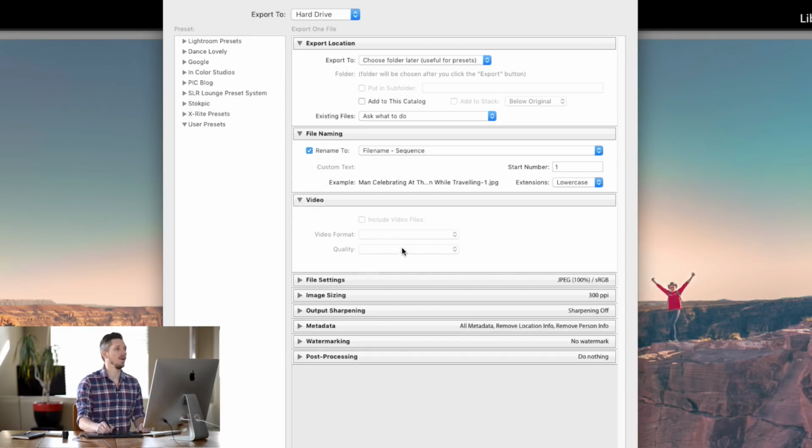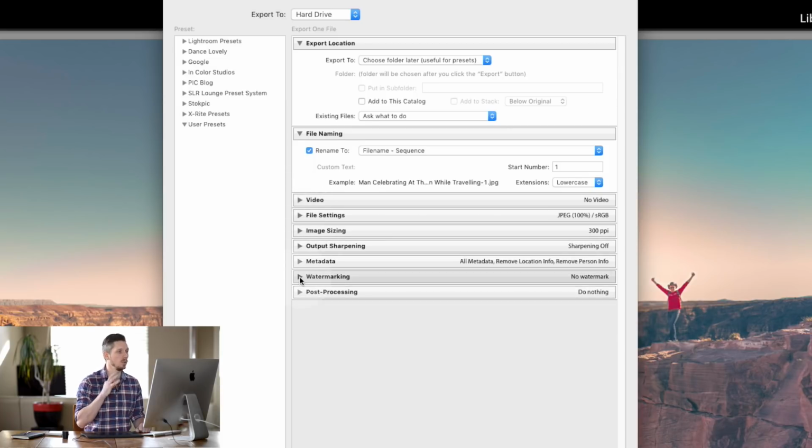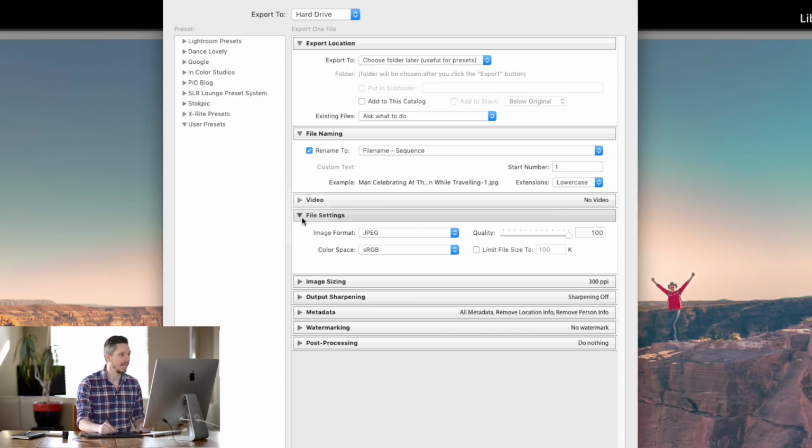If you have video in your catalog, it will allow you to say include the video, and then you can select the video format and quality. Today we're only looking at photos, so you would just turn that off. Okay, the next one is the file settings.